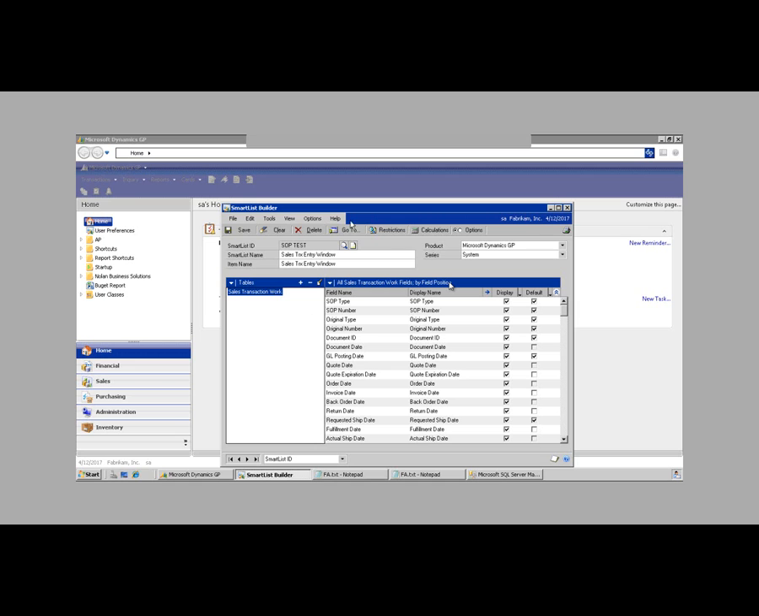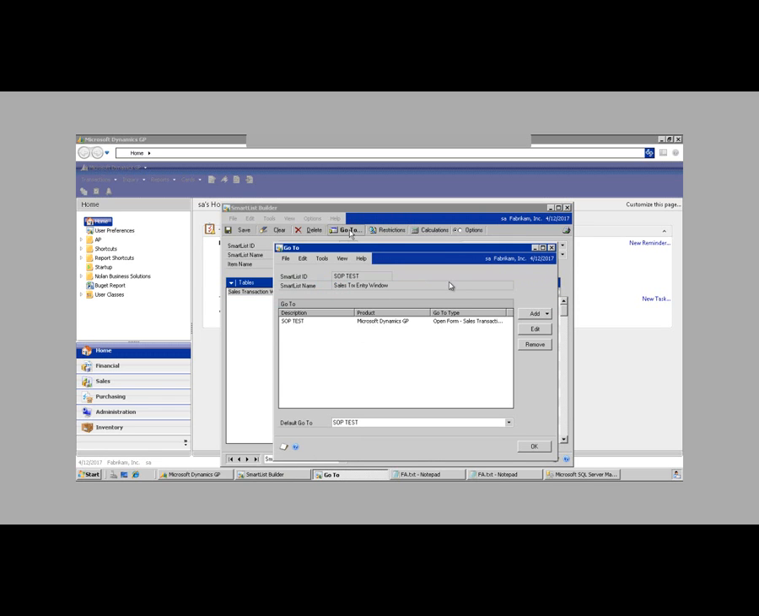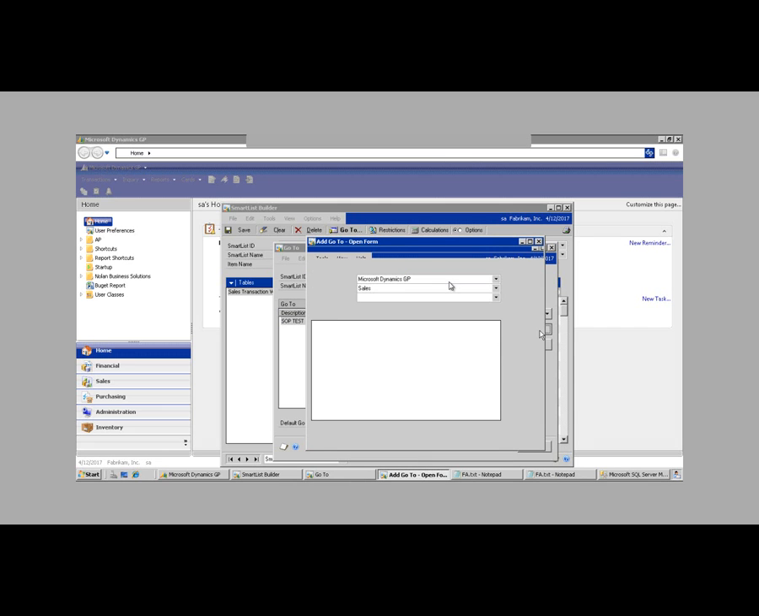Now, what I want to do is click on the Go To button here at the top. This is how I add my Go To button, my Go To window. Now, what you'll see is you'll have a Smartlist ID. You'll have to put in what you want to call your Smartlist ID, and then you'll click the Add button. And then from the Add button, you'll click Open Form. Since I already have my SOP test here, I'm going to click on it and click Edit so you can kind of see what we did.